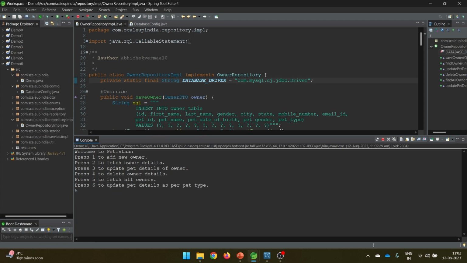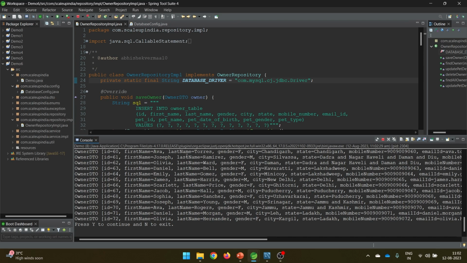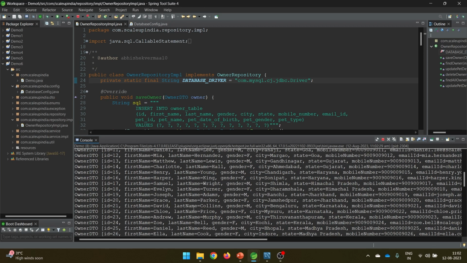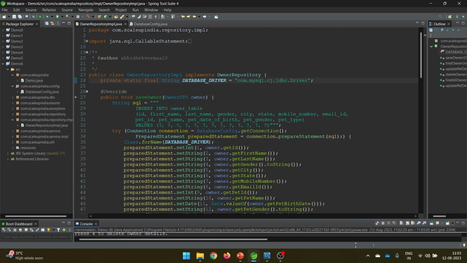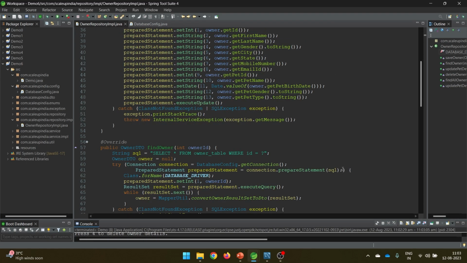And the easiest of these methods is going to be fetch all owners, because for that I don't need to provide any kind of input. So let me just say 5 and press enter. And as you can see, we are getting almost all these 72 owners with us. So hence we can see the code is going to work fine. Rest you can just try to run each and every method once. I don't want to do that, otherwise the video is going to become big.